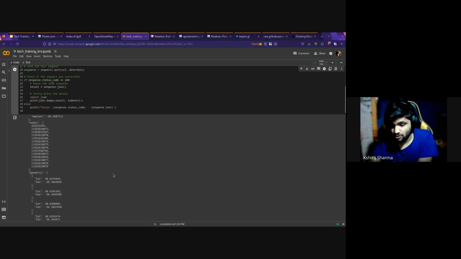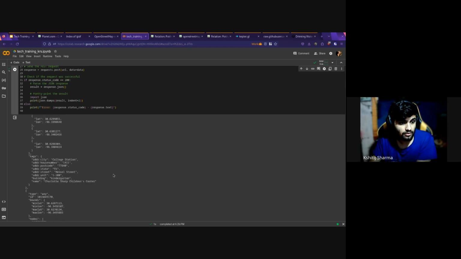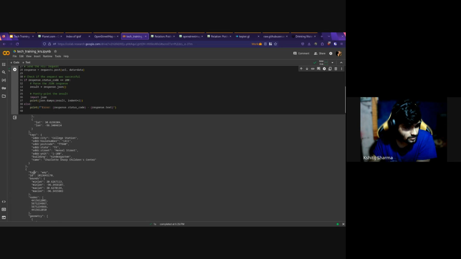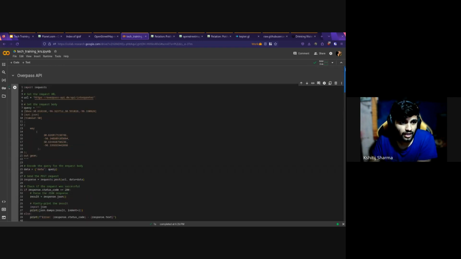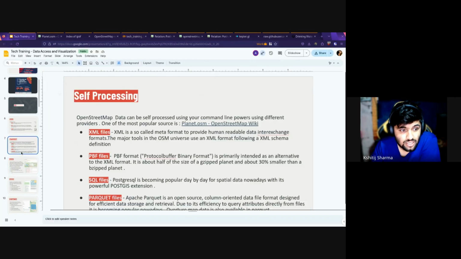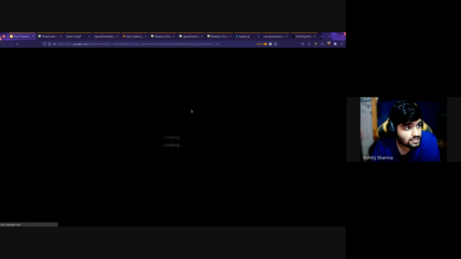I just got a response, which is this one, right? So it has tags, it has type, ID. Also, I have bounds, so you can also translate it into GeoJSON and display it in a map if you like. So this is how you can access Overpass API. Correct? I'll move to the next.